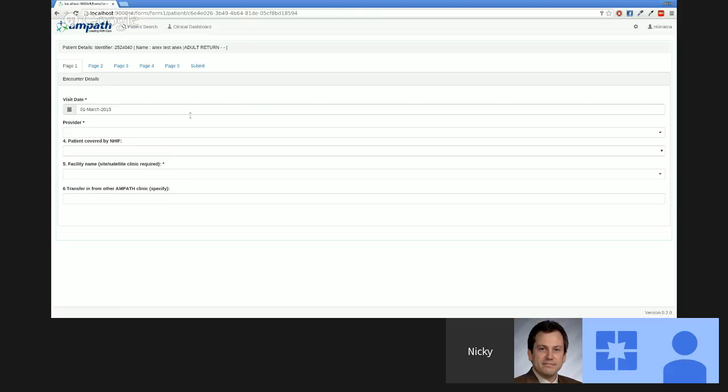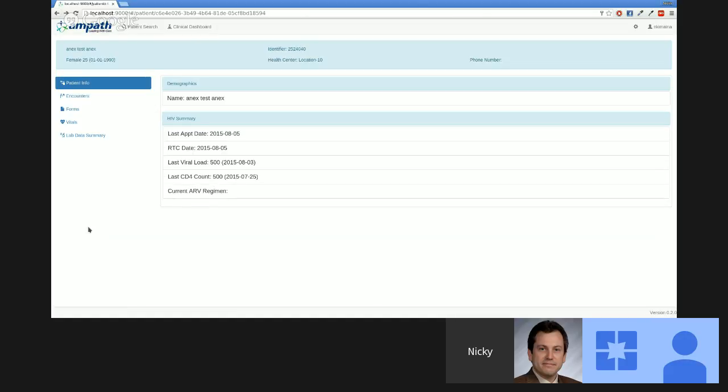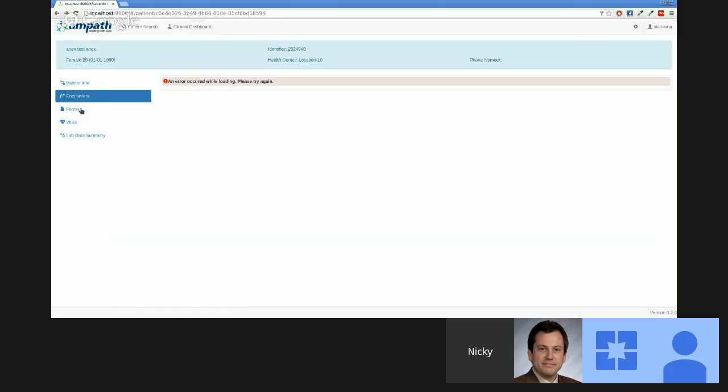Okay, so for forms, that's it. Once you submit the form, you can go to the Encounters tab. Now your system looks more like mine.